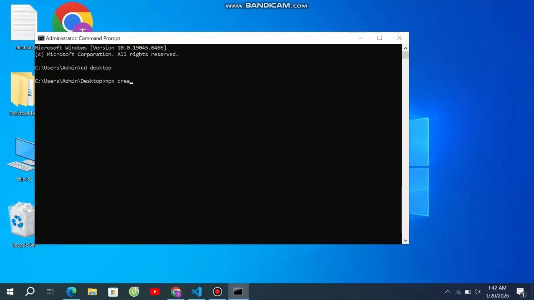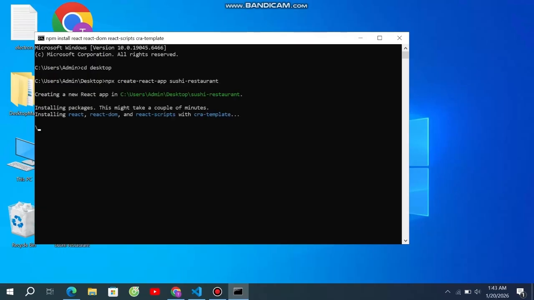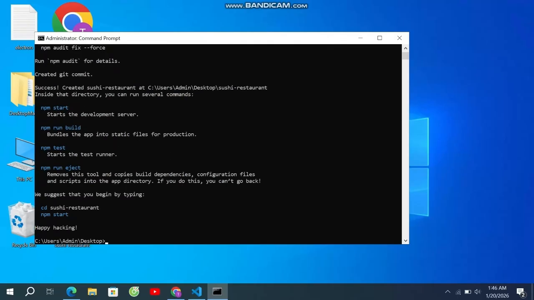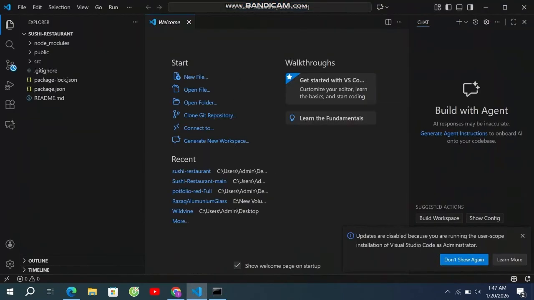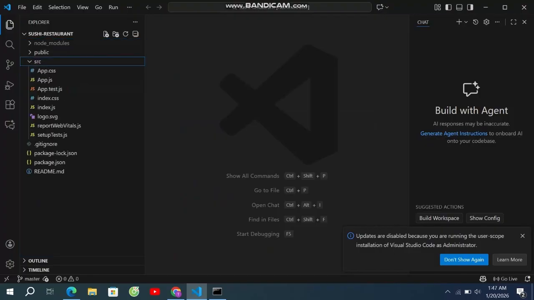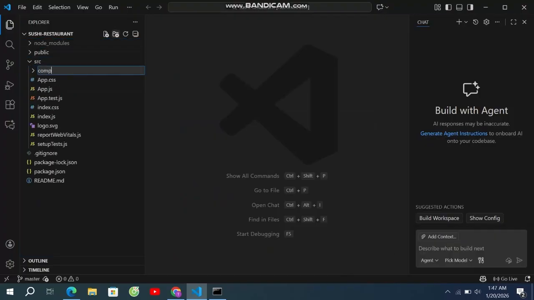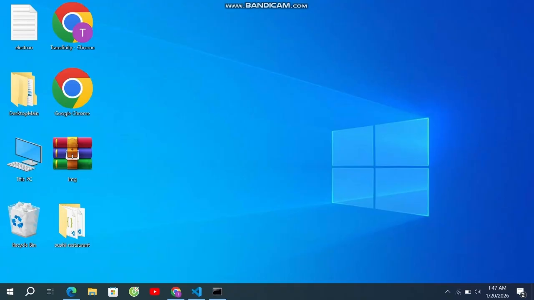Now to create a React project, we write npx create-react-app sushi-restaurant. Now to open this project in VS Code, go to this project and write code dot. Now in this project, go to the source folder and create folders with the names components and hooks.